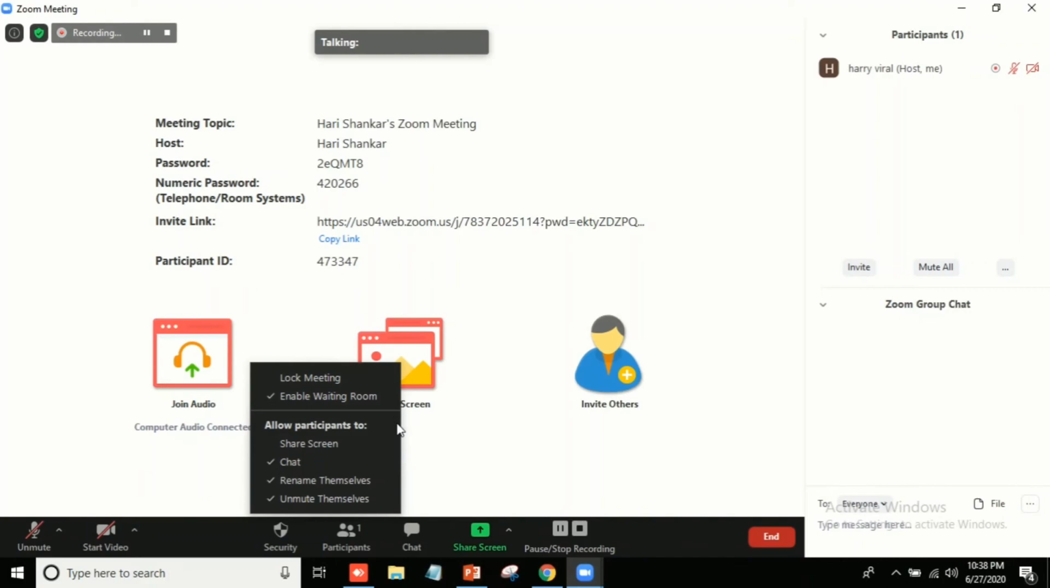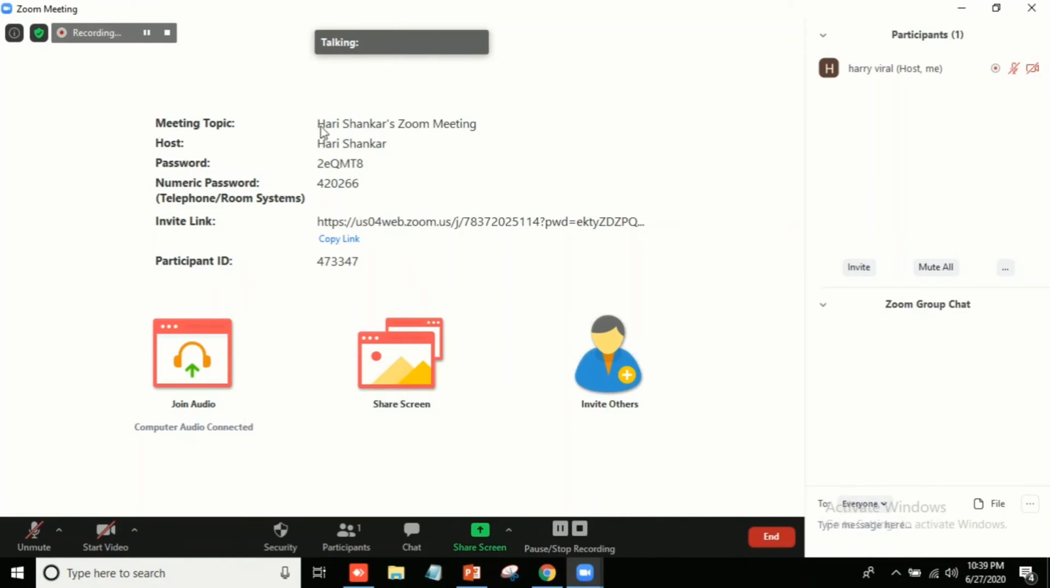Here you can decide whether all participants can share their screen, and you can even keep it secret what participants can do, what criteria they are going to have. You can fix that by yourself as you are the host. You can see here this meeting topic which I've created is Horizontal Zoom Meeting, and I'm the host of this meeting.